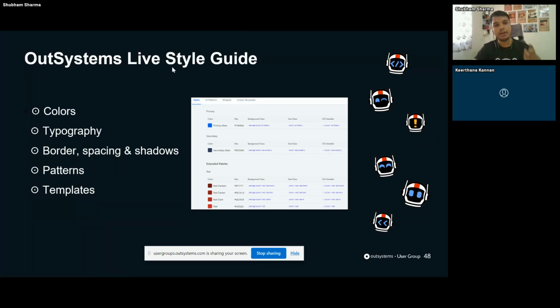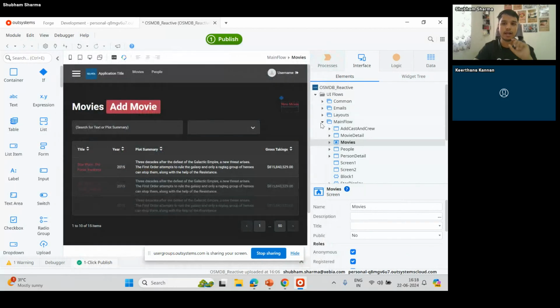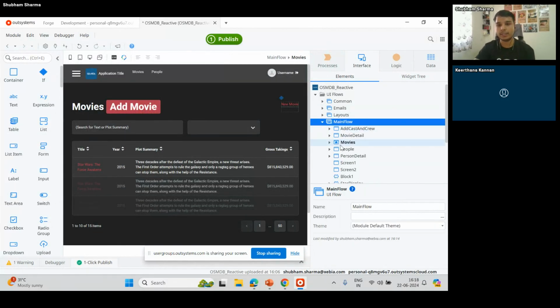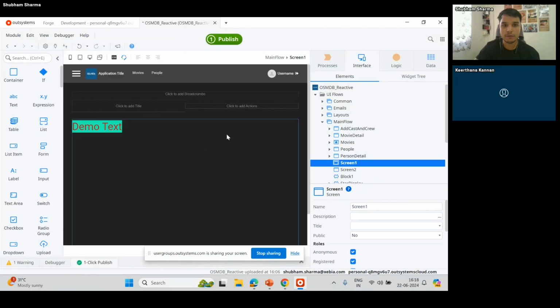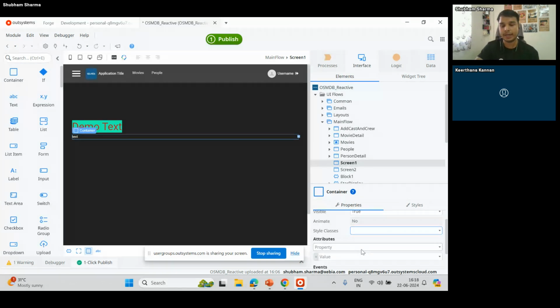Other than this, we have something called the lifestyle guide as well, which is also very important, right? Previously I said we have a disadvantage of using custom CSS or using OutSystems CSS. Say, if I'm using a container and a text right here, it is hard to remember all these classes which are present in OutSystems UI. To help with that, we have something called the lifestyle guide. Okay, so let me show you that.